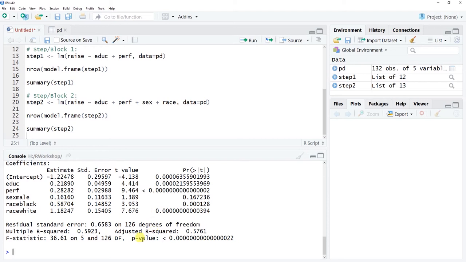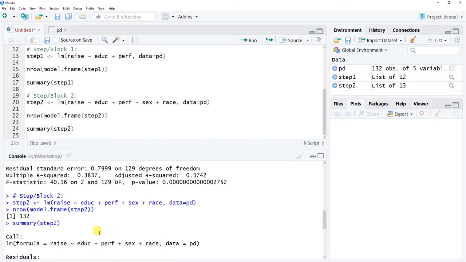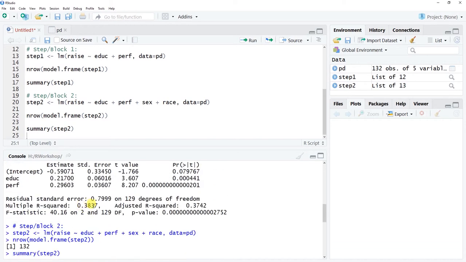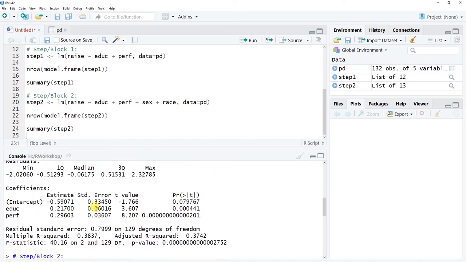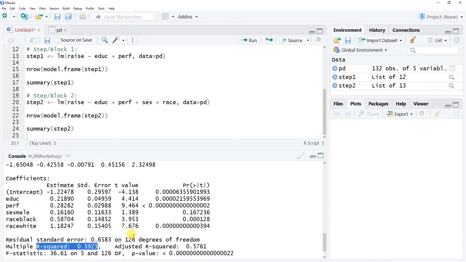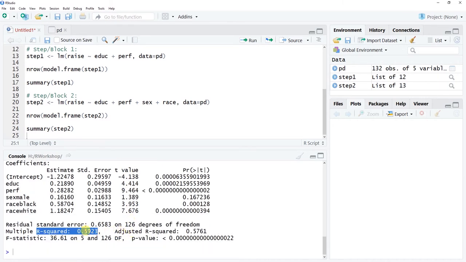Okay, so that's one part of our interpretation here, and this would be the same for any multiple linear regression model. But then we come down to the model fit information, and we see that the multiple R squared, which is just the unadjusted R squared, is 0.5923. So the variance explained increases from our previous model, which was 0.3837 when we just had education and performance in the model. But when we add race and the sex of the employees, it increases by over 20%.